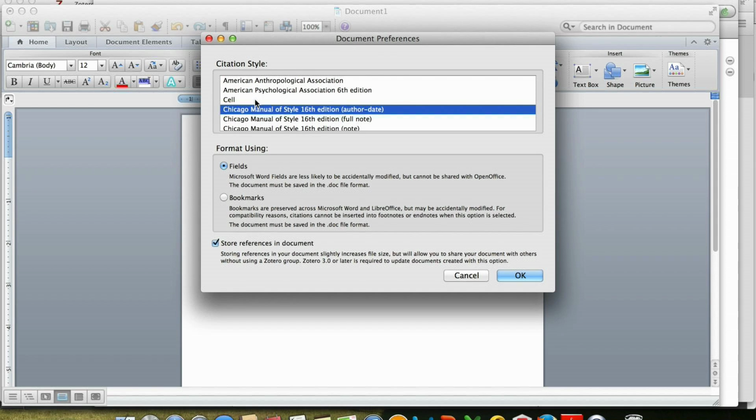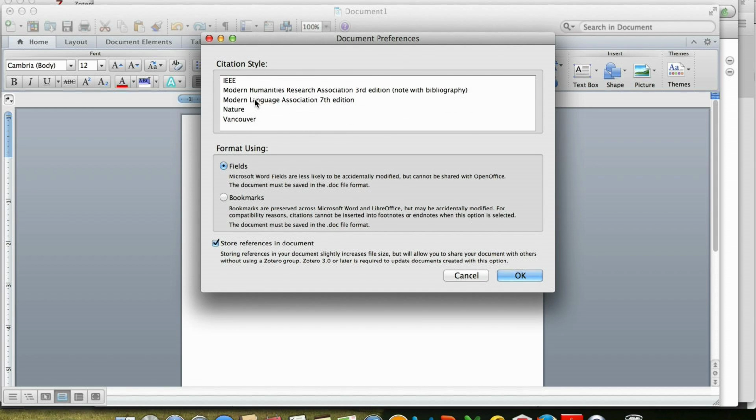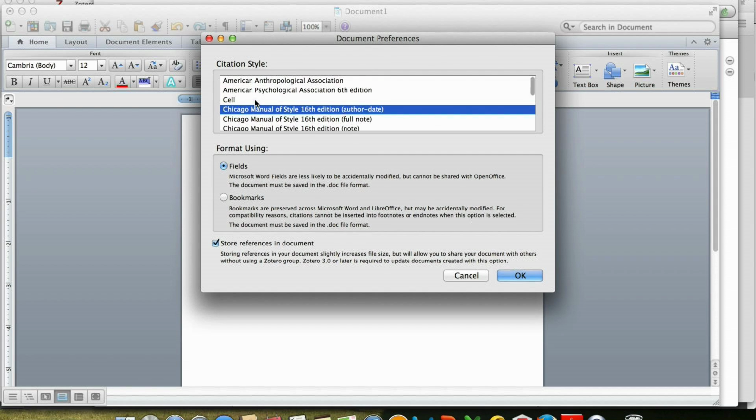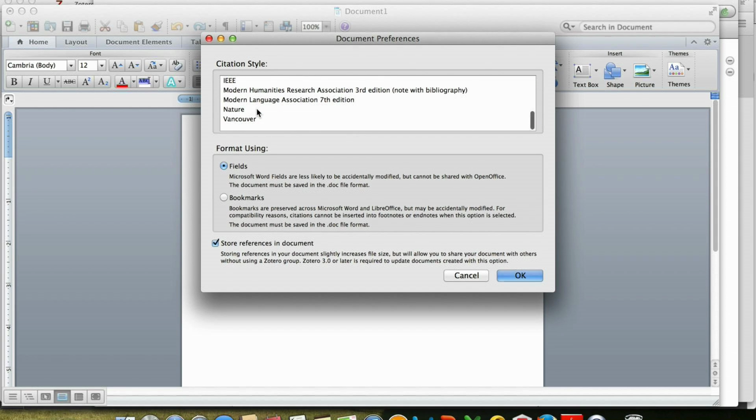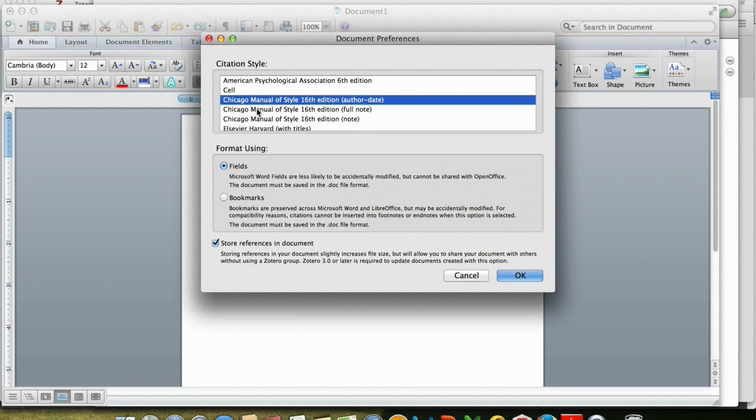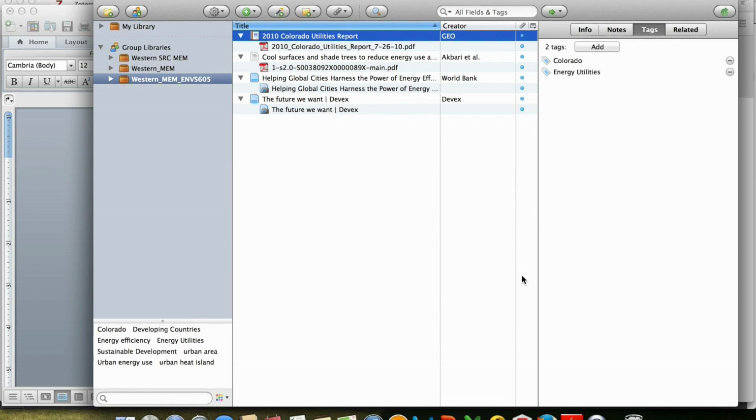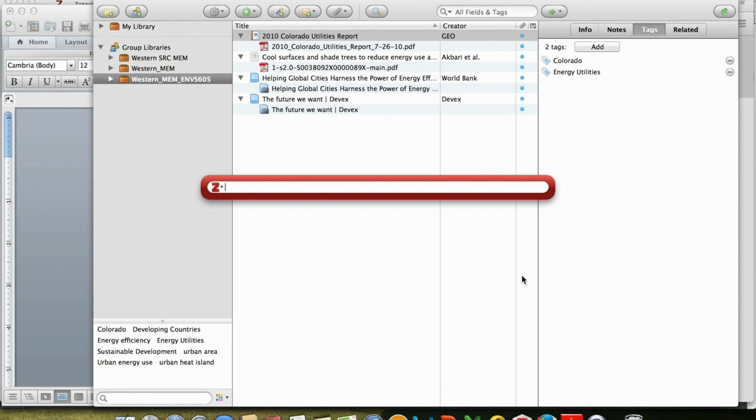Zotero has a number of citation styles already in the software or in the tool, but you could also customize these, and you could also add other citation styles depending on the journal article that you're probably submitting to, or the white paper, or depending on the style that your professor or your community or your different stakeholder is interested in. So let's go with Chicago Manual style. We'll click here, and this is the dialog box that pops up.